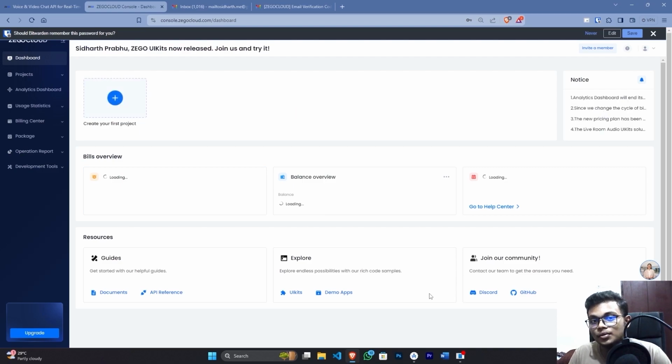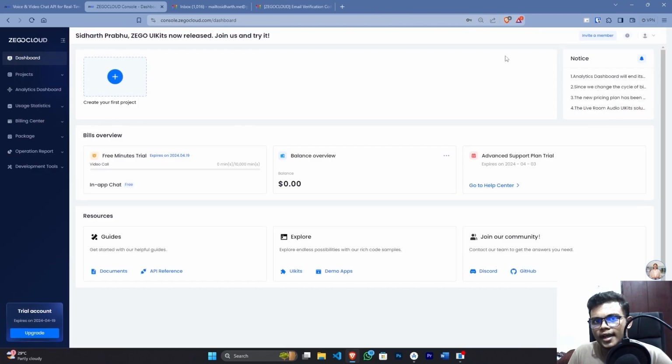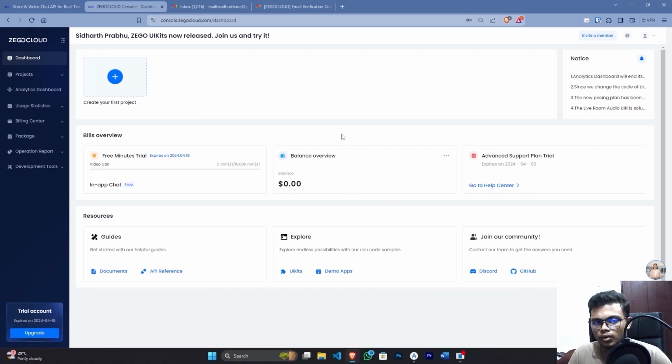So with our free trial we get 10,000 minutes for free. We can use the 10,000 minutes seamlessly. This is how your dashboard looks when you sign up to ZegoCloud, and we have created our account, and of course you have 10,000 minutes free to use any ZegoCloud products inside this free account. And now we're going to start coding our app.